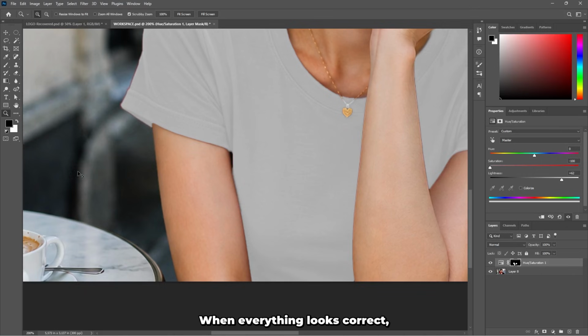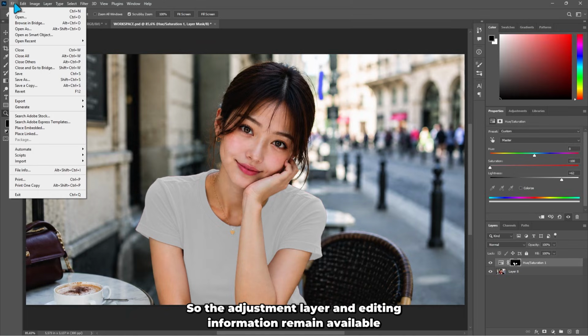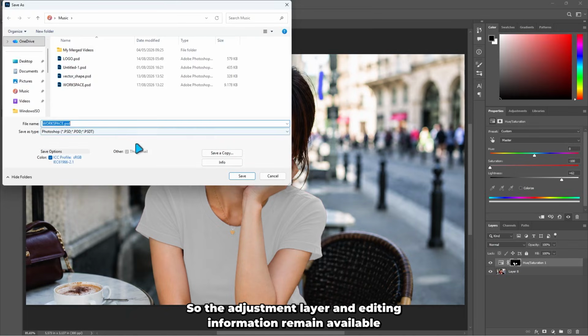When everything looks correct, save the edited project as a PSD file so the adjustment layer and editing information remain available.